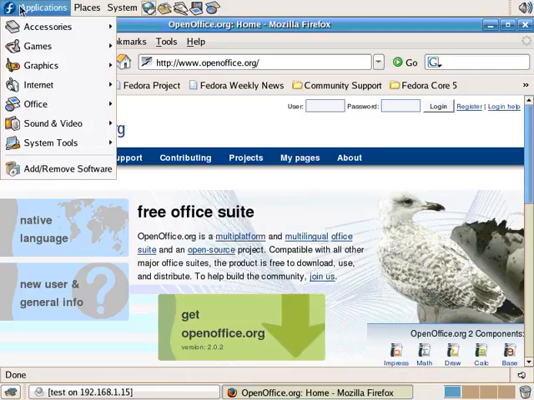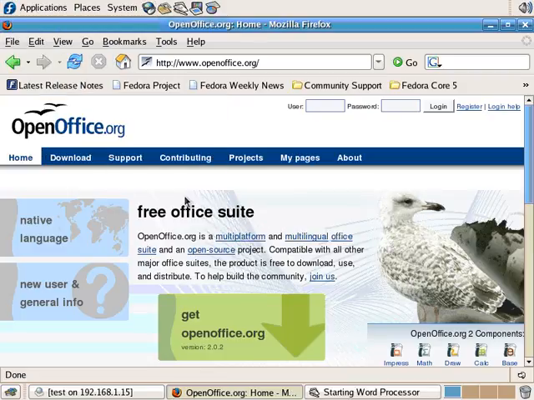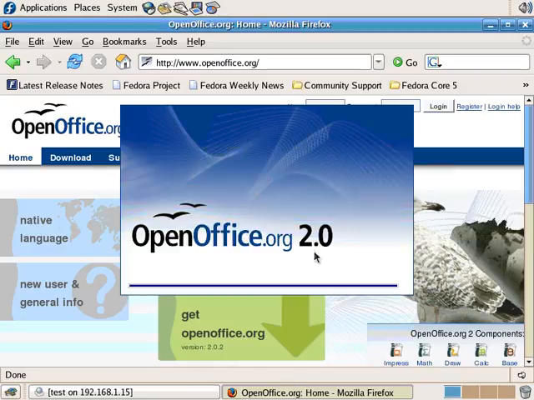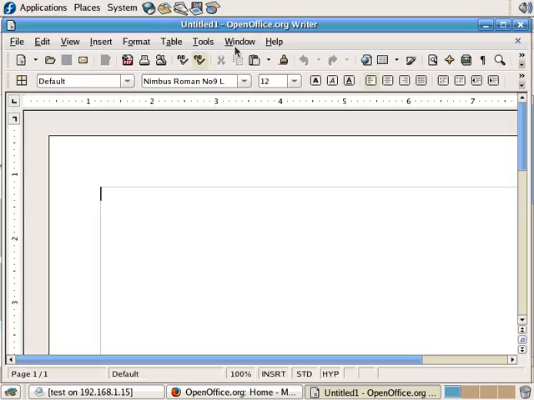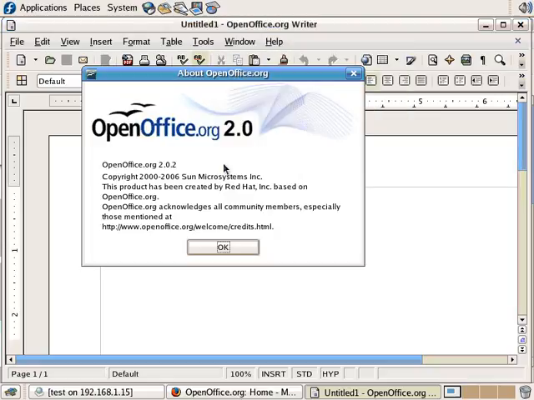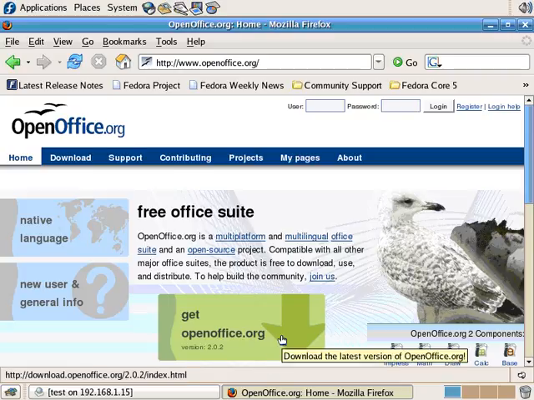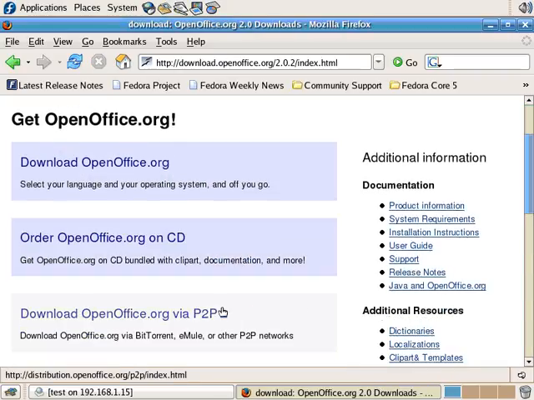Now if I go up here and I run one of the OpenOffice applications, let's do that. Let's run the word processor, Writer. It says it's starting the word processor down here. I want to show you what version of OpenOffice we're running. It says the major version's 2.0. Let's see what the subversion is. So if I go to Help, About OpenOffice, I'm running 2.02. So I am the most current. If we close this out, if I click Get OpenOffice version 2.02 right here, this is already the most current.